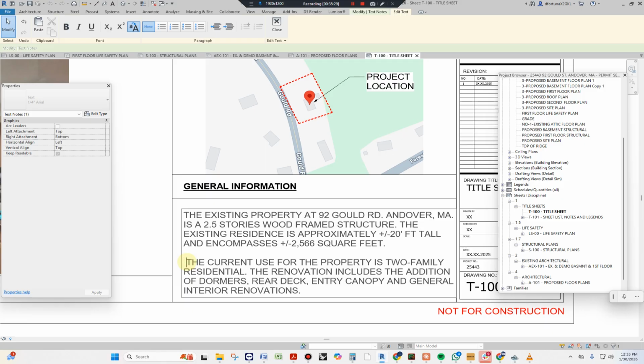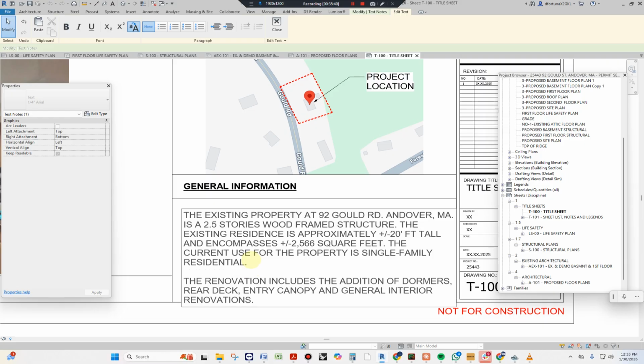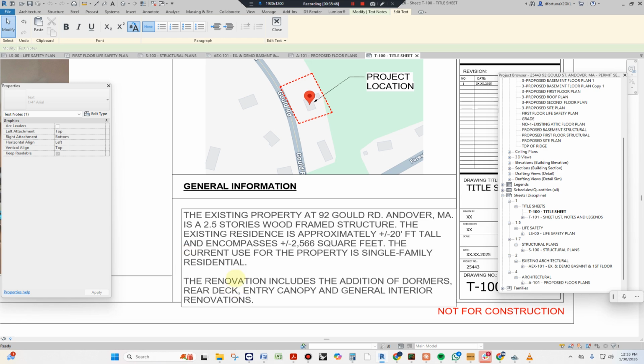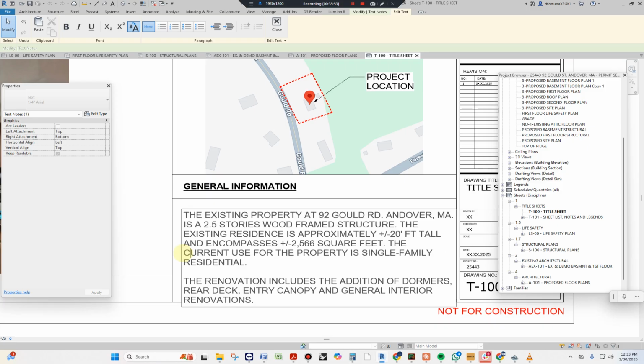The current use for the property, actually, the good part is not that. The current use for the property is single family residential. The good part is this, and this is the one I care about. I don't care about the above. Above is for history. Current... Oh gosh. I don't know. It's not letting me do that. Clean. This is the good part.